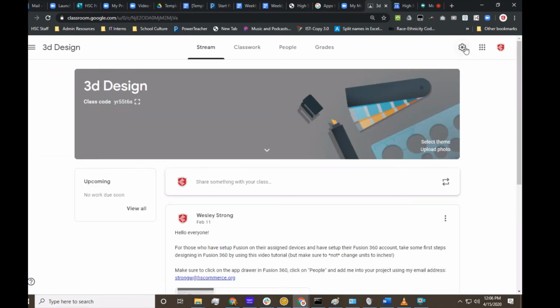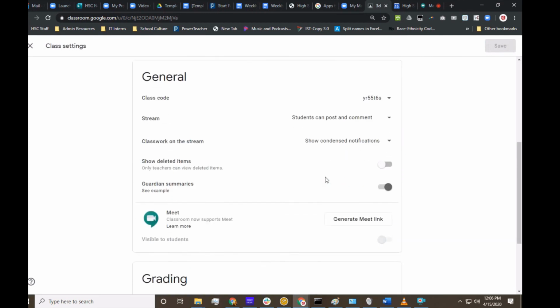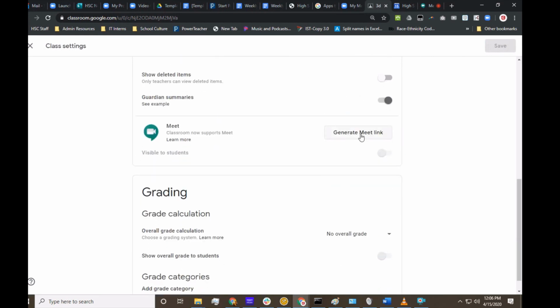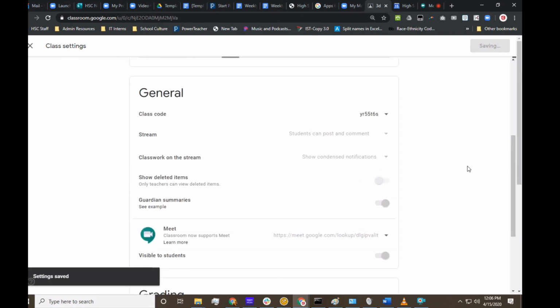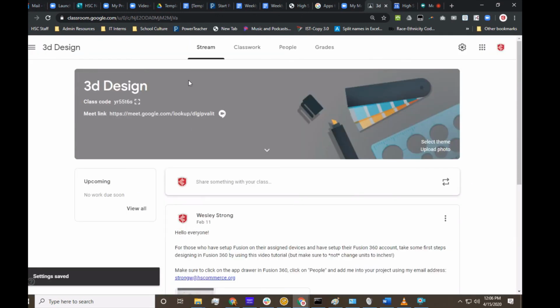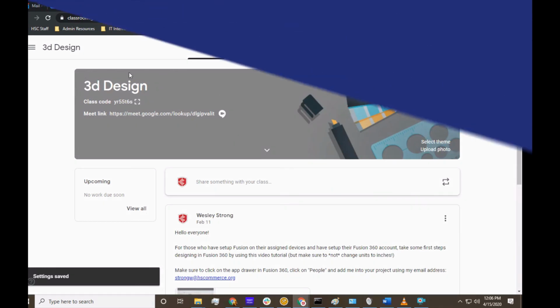Okay, so if I come in here, gear, scroll down, you want to click Generate Meet Link. Now that Meet link will be reserved for your class. You'll notice it looks a little bit different than the ones that we generated in the ad hoc session or in our calendar. Then you just click Save, and you'll notice that that link will appear in the header at the top.